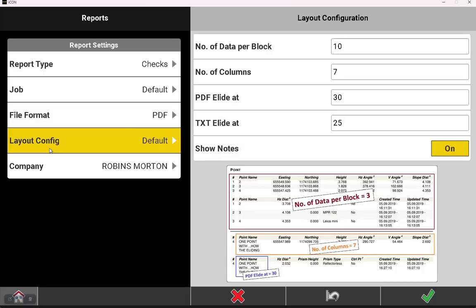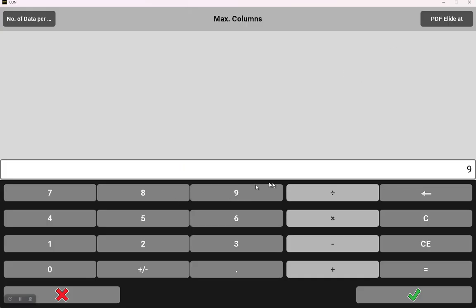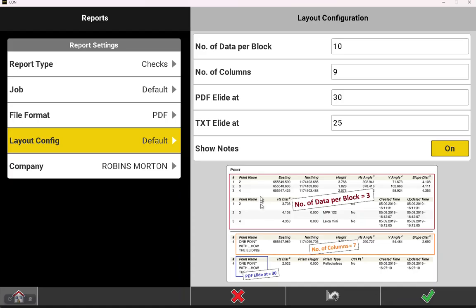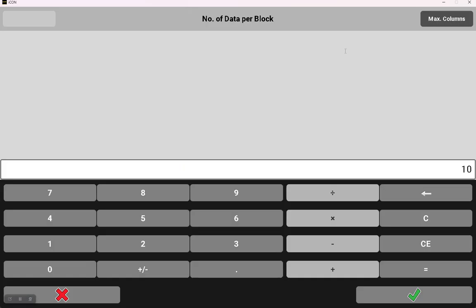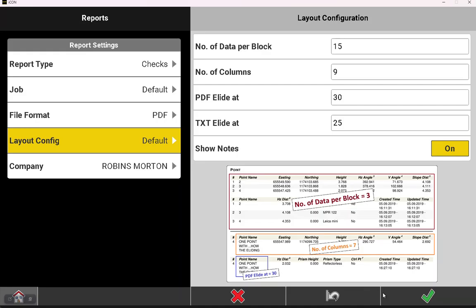Layout configuration, this is the number of data per block. I think block is 10 down. I'm not positive, but see, 8. I know that the columns are, yeah, the first column is the number 1, 2, 3, 4, 5, 6, 7. That's 7 blocks. We can make that up to 9. And this doesn't change based on that, just visual. Then the data per blocks, 15, I think is the max there. I max those out so we can see as much information.